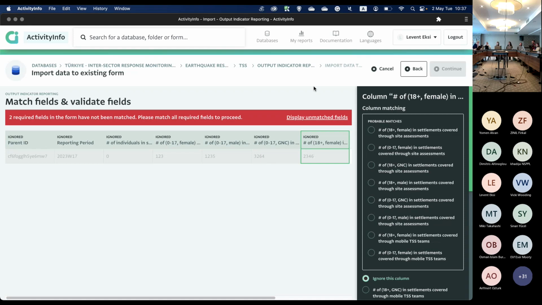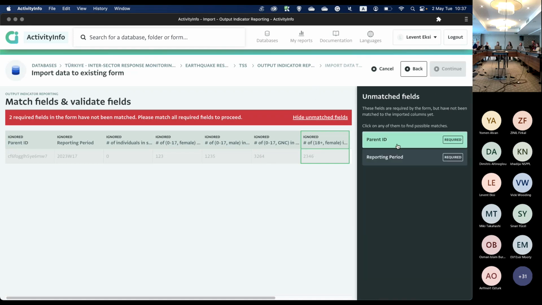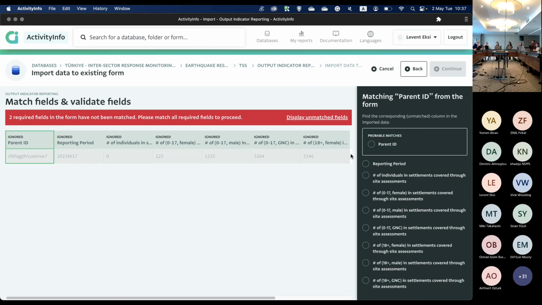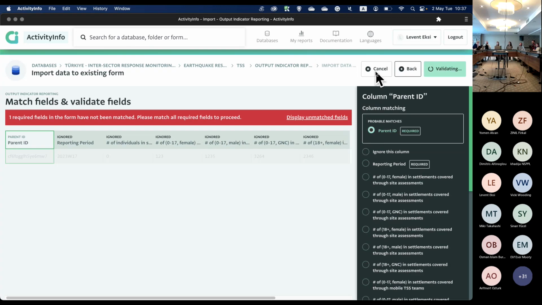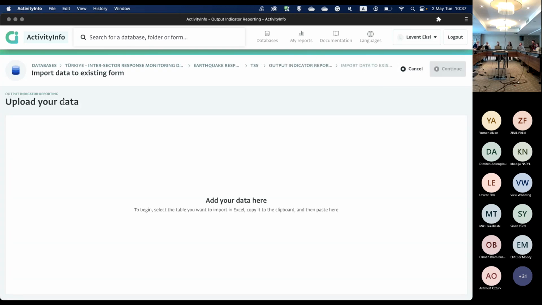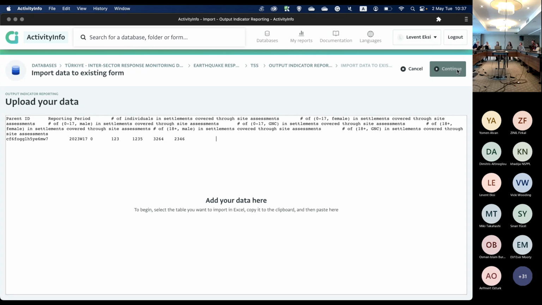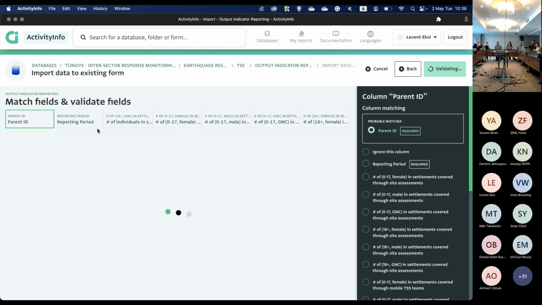The most important reason why we are using ActivityInfo is this: it's a proper database to collect everything with the correct data types, to be able to analyze and clean so easily. In regular Excel-based data collection, data cleaning takes days, sometimes 2 weeks, because the sector IMOs need to consolidate all this information from multiple partners, from, let's say, 30 different partners, and they need to clean their information.